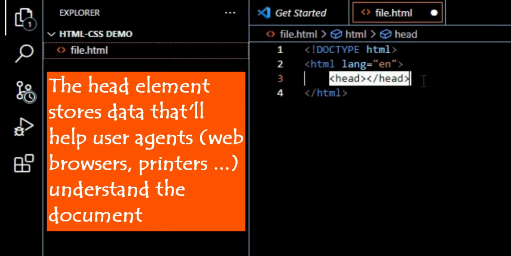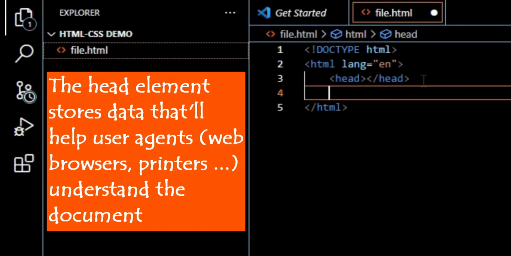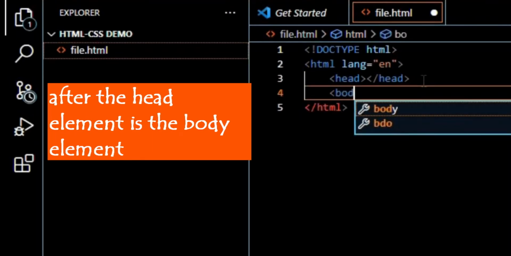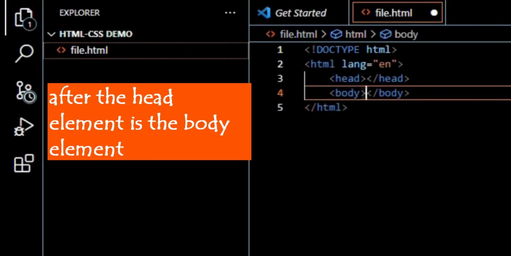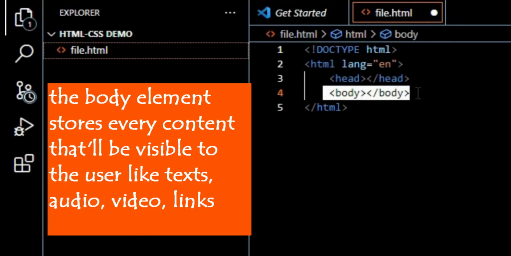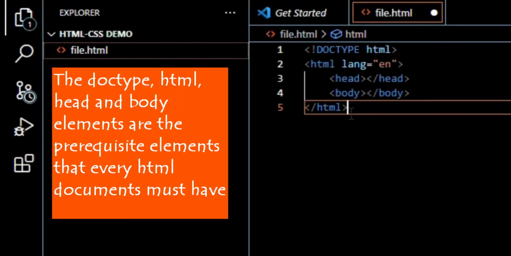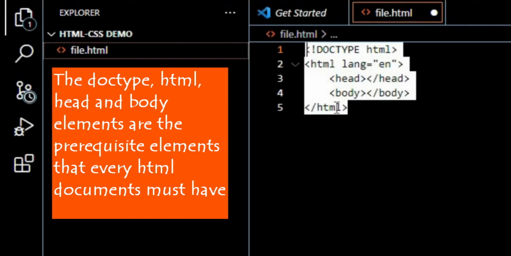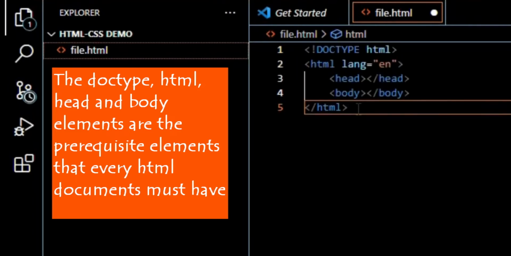The head element stores data that'll help user agents understand the document. After the head element is the body element. The body element stores all content that'll be visible to the user, like text, audio, video, links. The doctype, HTML, head and body elements are the prerequisite elements that every HTML document must have.